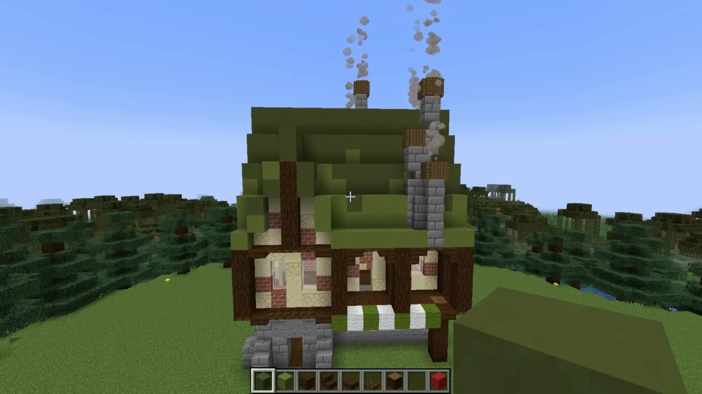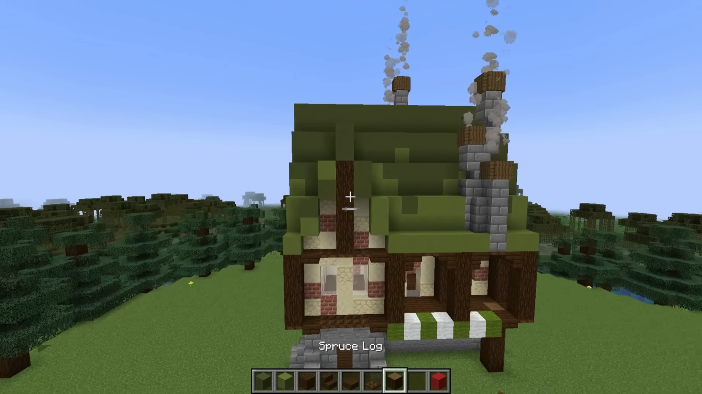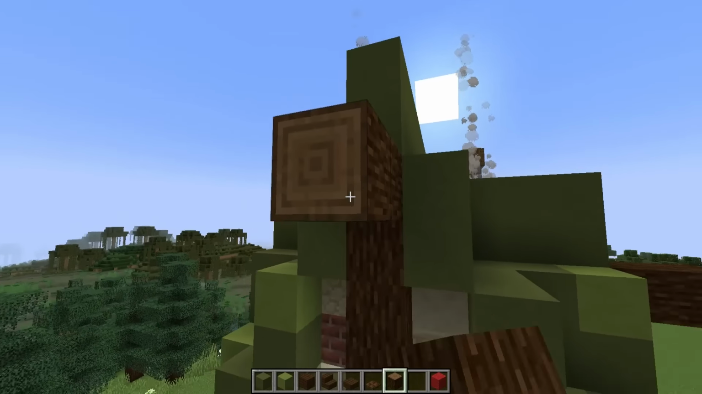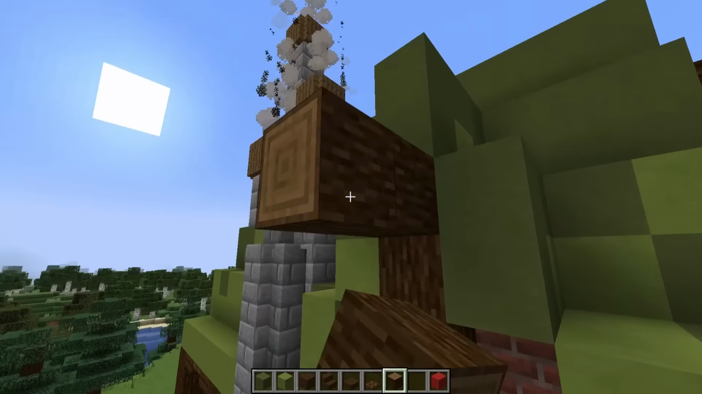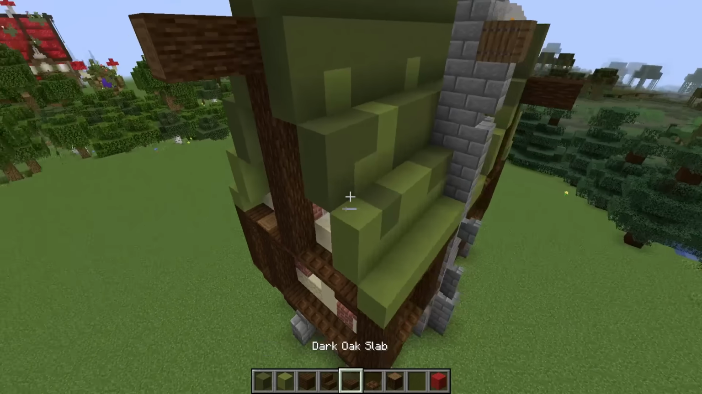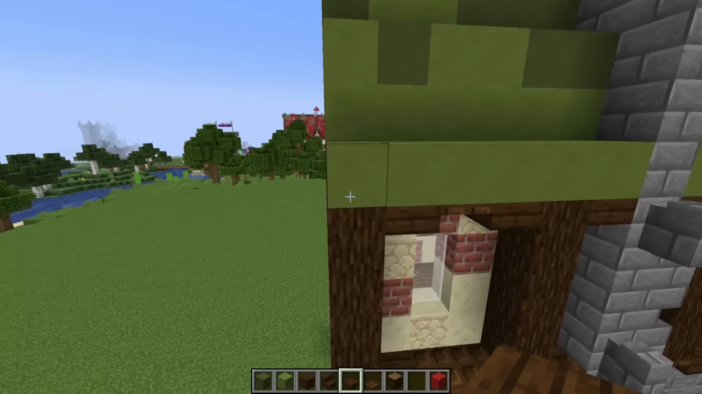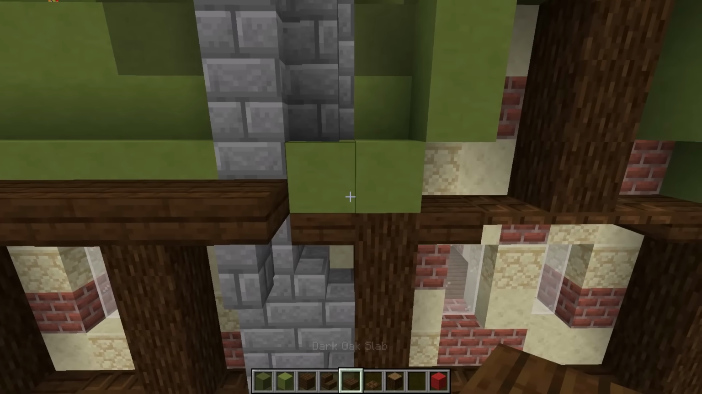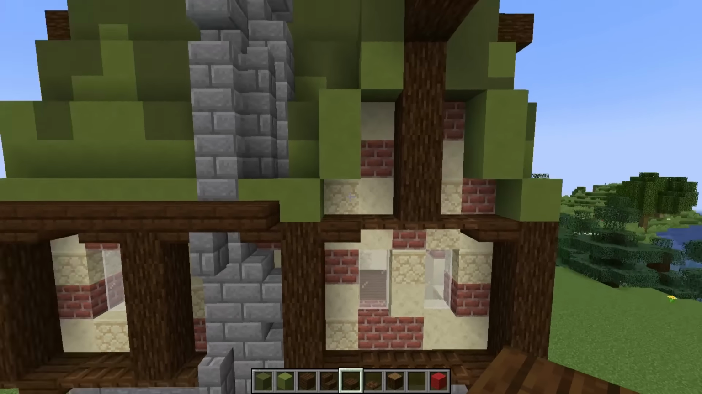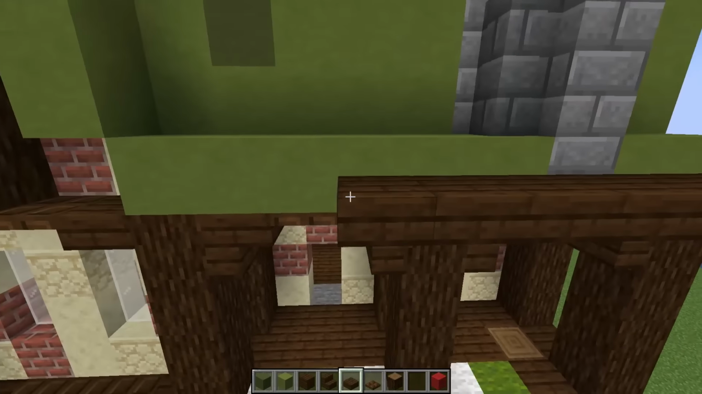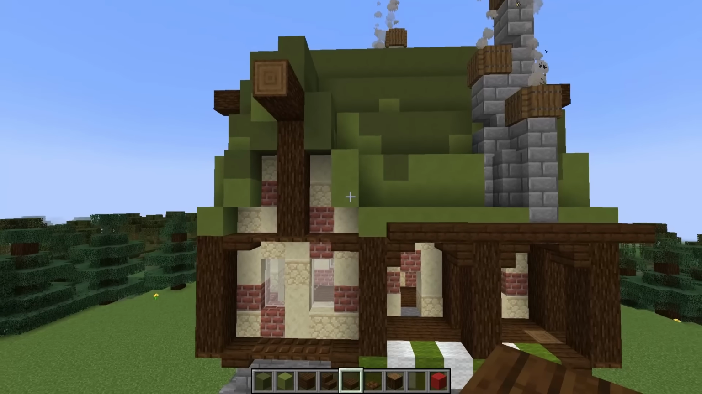Let's add some edging. This edging is going to make a really big difference to the overall appearance of the roof. I'm going to start by building out with spruce logs at the top of each of these posts. You can see I'm coming out 2 blocks. Now I'm going to come down to the base of the build and come all the way across using some dark oak slabs. And I'm going to finish just before this gable here. I'll do the same on the other side, finishing just before the gable.